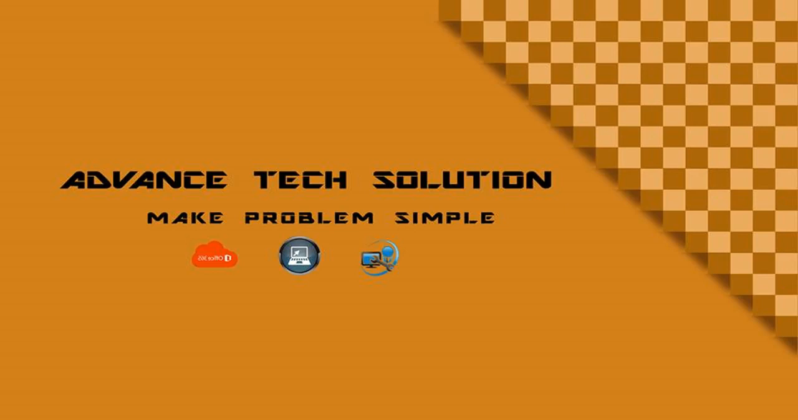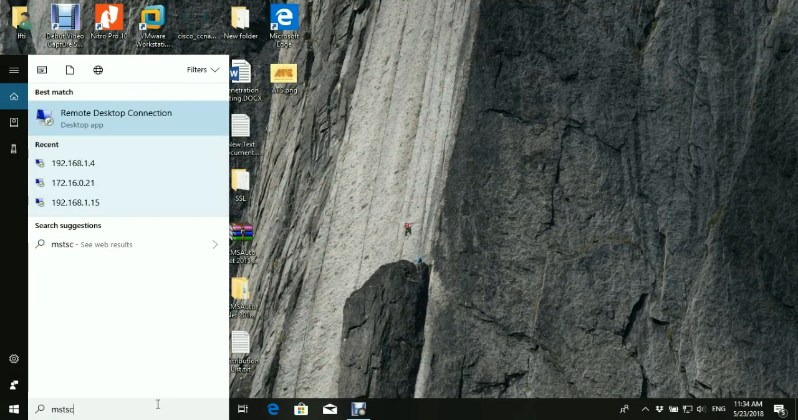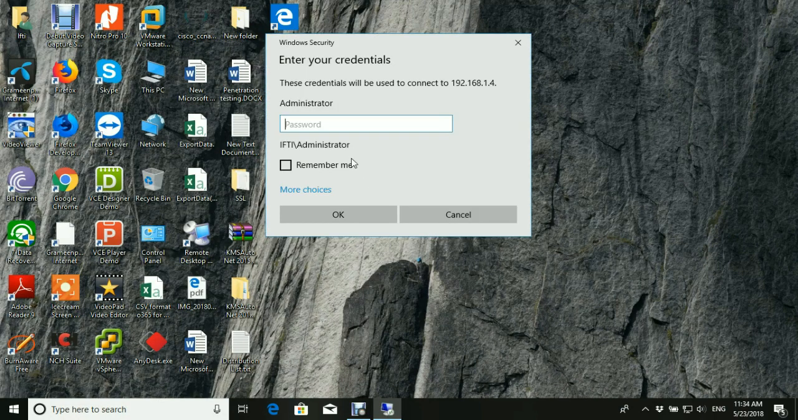Today's video I will show you how to resolve remote desktop connection error. This is a new error for Windows server. I am trying to connect my local server remotely. Connect and then I enter my administrator password and then click OK.